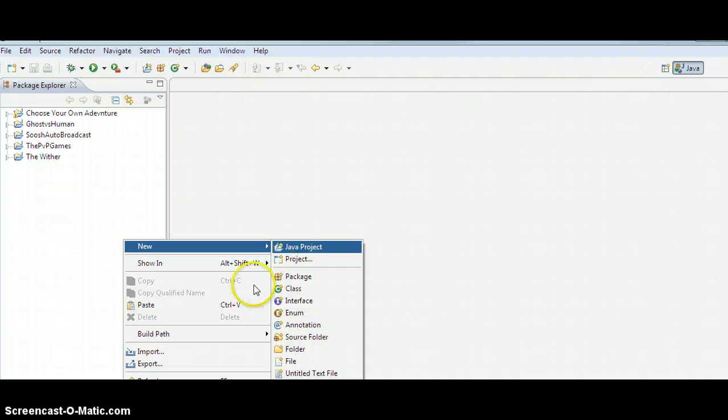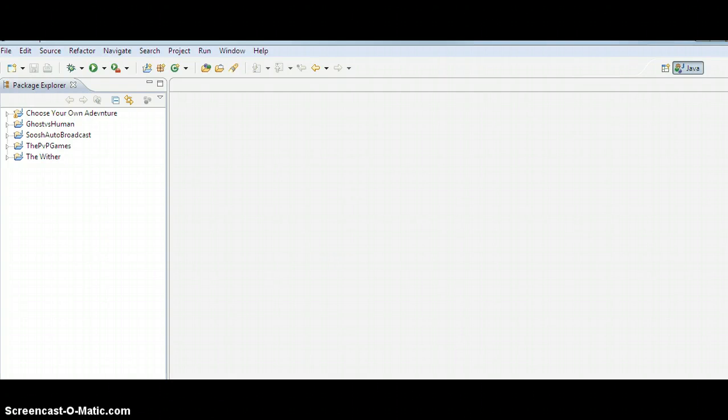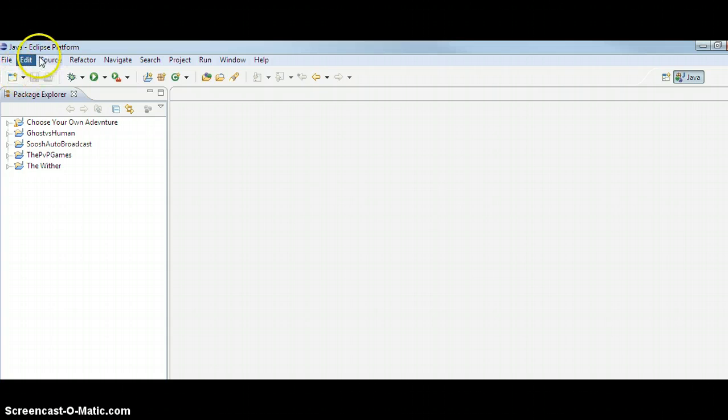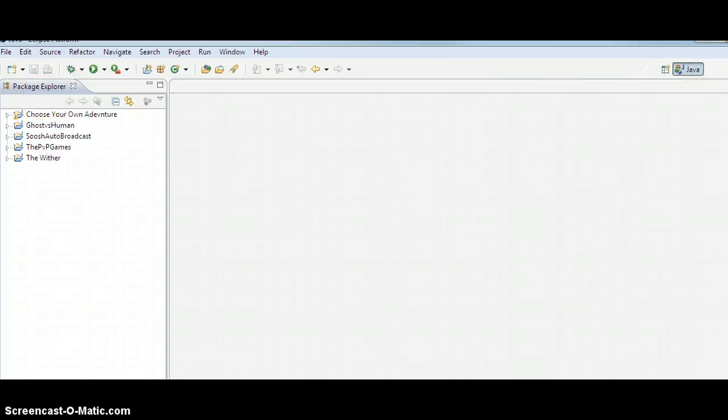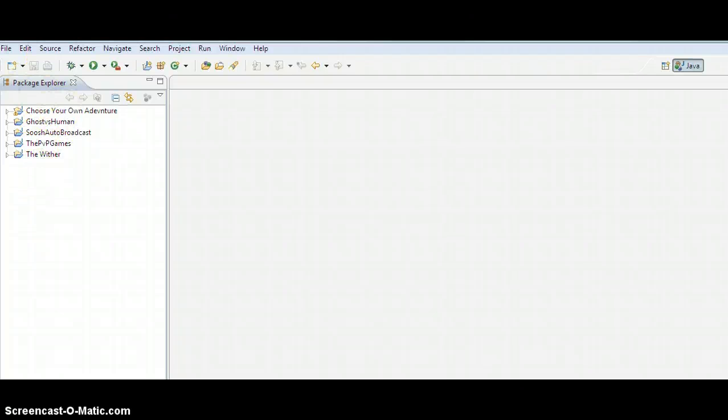So first, you're going to need to have Java, the Java Development Kit, and you're going to need an IDE. You can either choose NetBeans or Eclipse, but they get the job done. But I'm going to use Eclipse.